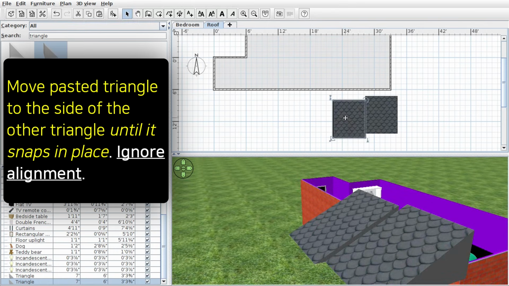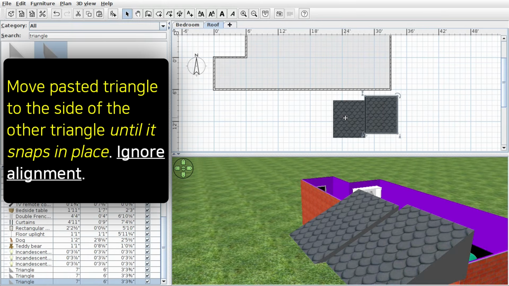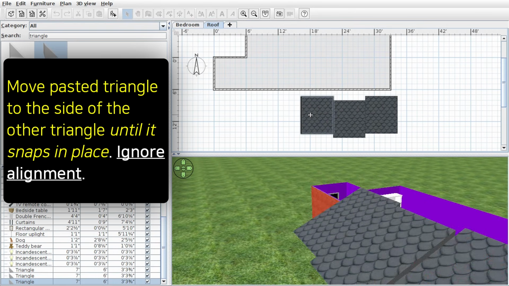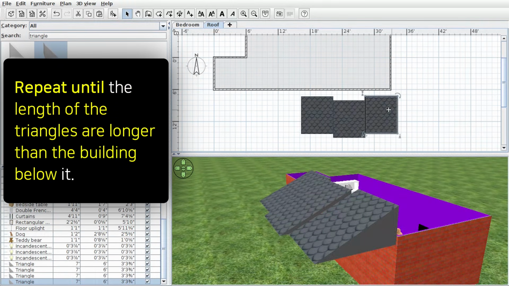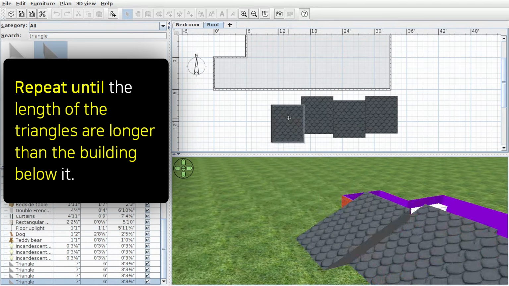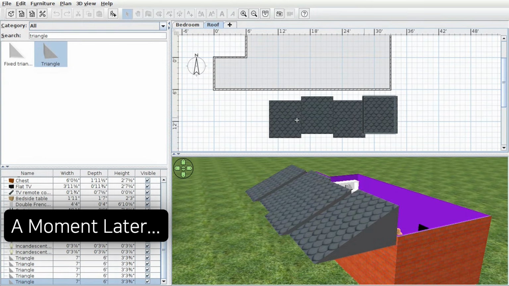For now, don't worry about the triangles being perfectly lined up. After that, we can do Ctrl-V again to paste another triangle, then place it next to the side of another triangle until it snaps in place to the side of the other triangle. Here we are going to repeat this until the length of the triangles are longer than the wall from the level below, like so.